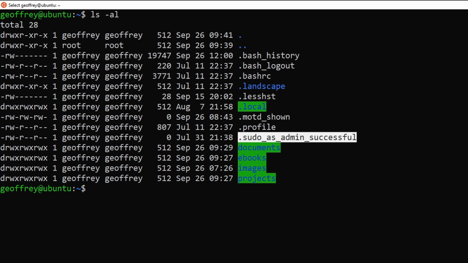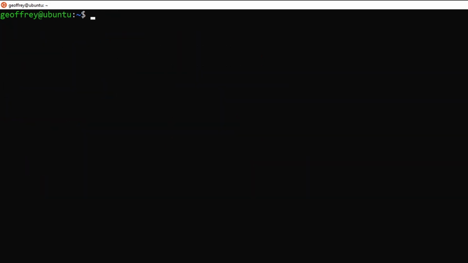Let's clear the screen. Let's end the tutorial with another useful option we can pass to the list command called the recursive option -R. The recursive option allows the list command to display the contents of a directory and its subdirectories by recursively descending into them. First, let's look at the contents of our working directory.